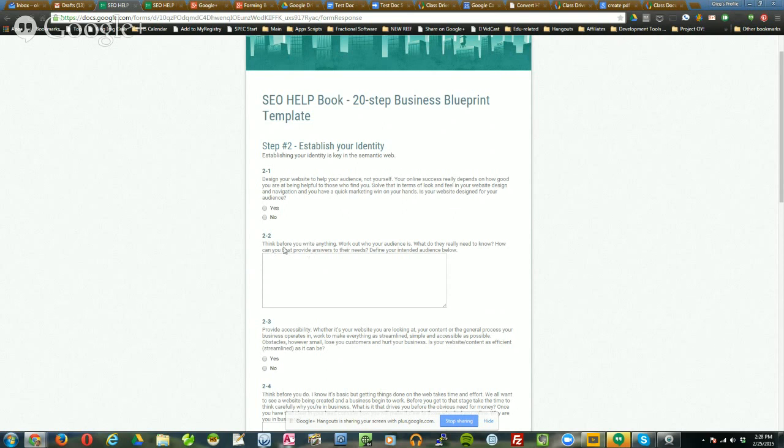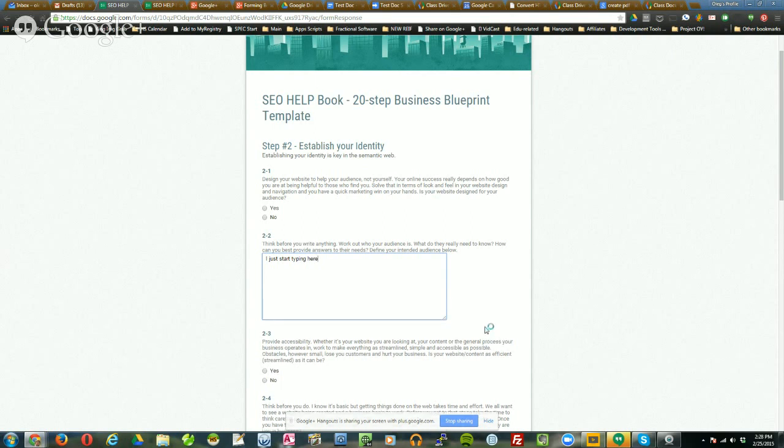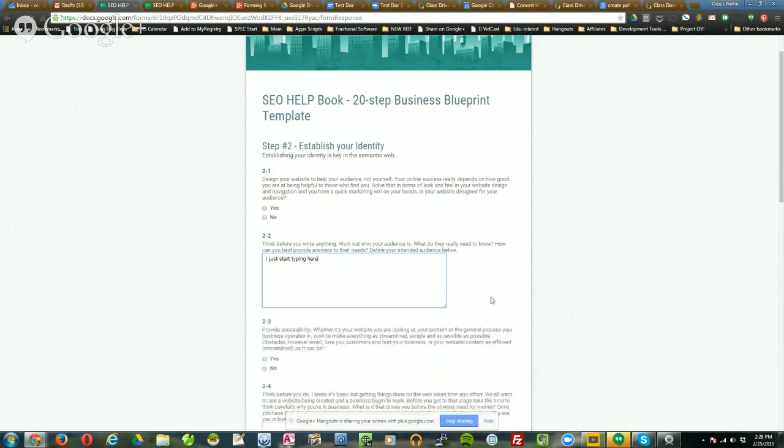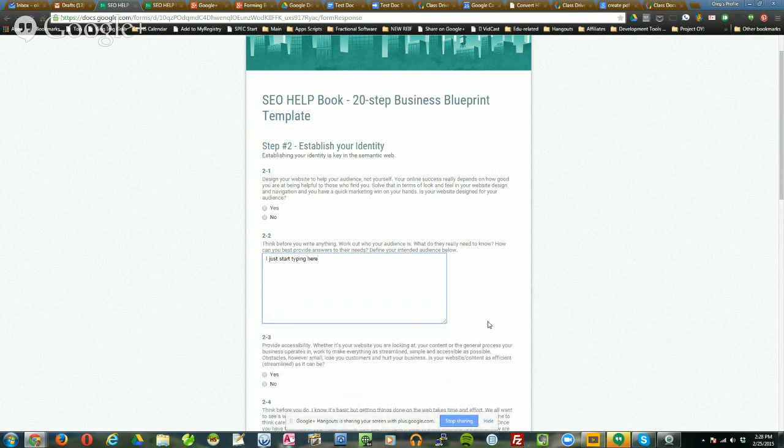So step number 2 says think before you write anything. Work out who your audience is, what they really need to know, and how you can best provide answers to their needs. Define your intended audience below. Here it's a free-form box. You can write as much as you want, so I just start typing. This little box on the bottom right allows me to make the window larger or smaller, so you can easily see everything.